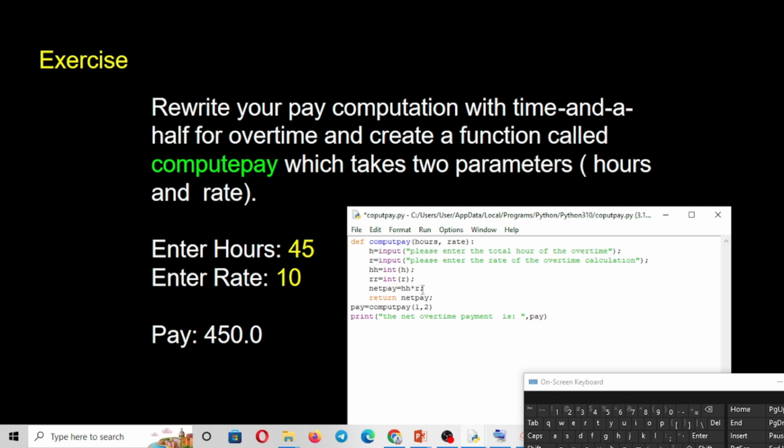Save it, and in the calculation we use hh. This is an integer, but this is a string. Look, type: print type of h. What will be the output?